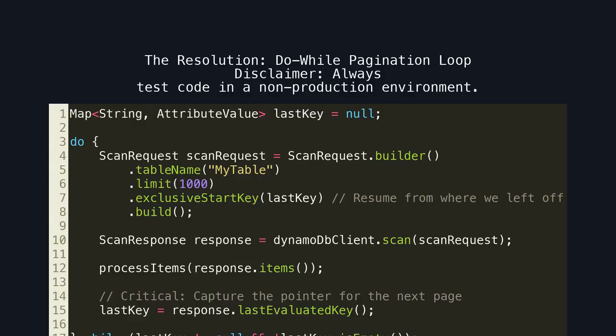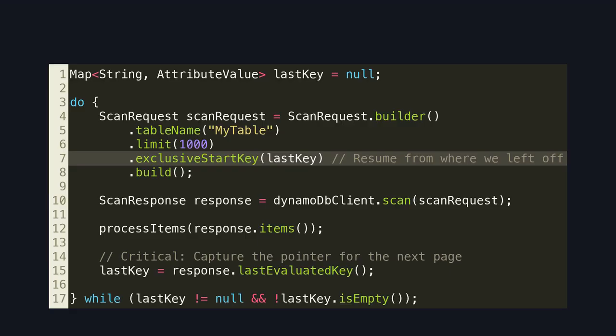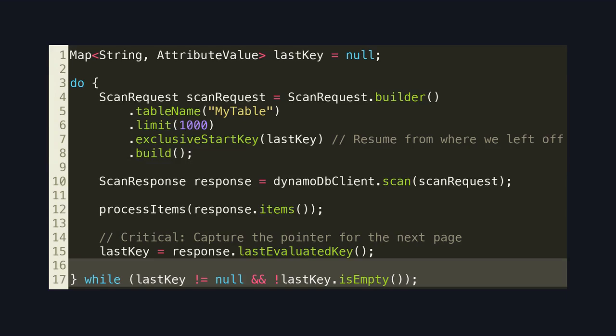The resolution: do-while pagination loop. Disclaimer: always test code in a non-production environment. This is the engine of pagination. On the first iteration, last key is null, so it starts at the beginning. On subsequent loops, we pass the key we got from the previous response, telling DynamoDB to start reading after this record. We must loop until last evaluated key is null. Null means end of table. If we do not check this, we are silently dropping data. Note: even if response.items() is empty, last evaluated key might not be null if the scanned 1 megabyte contained filtered out data, so checking the key is the only reliable stop condition.